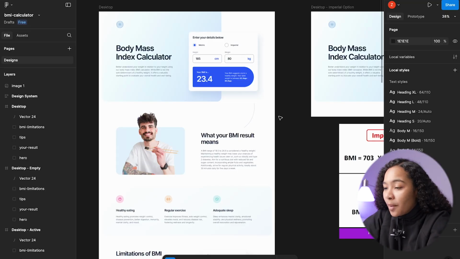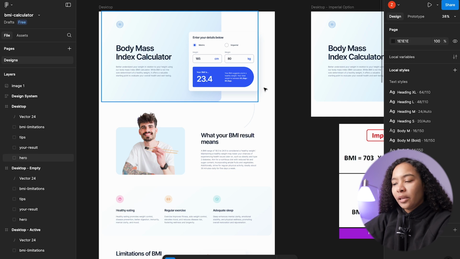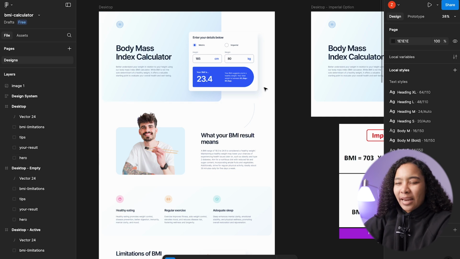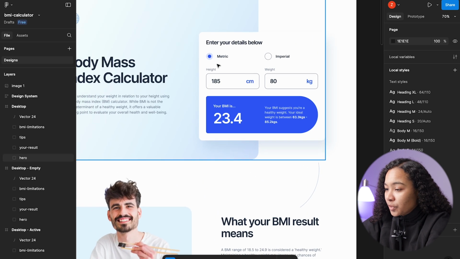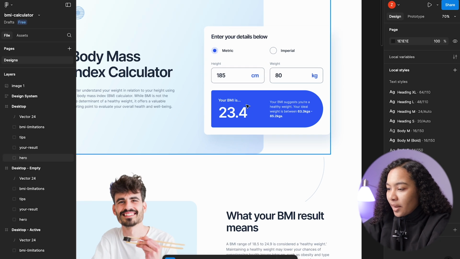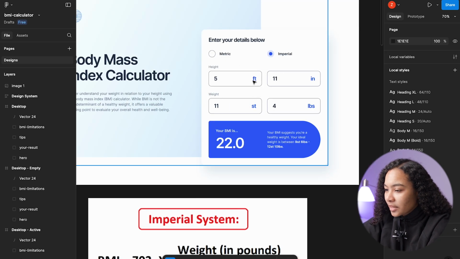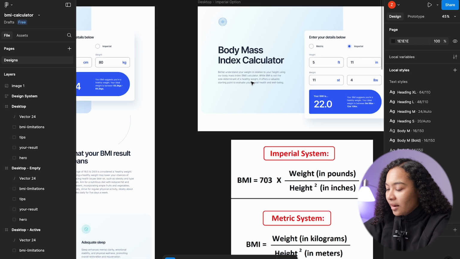All right, so as I said, we're going to be building this BMI calculator. I want to really focus on the calculator portion first, and then we can add in the styles as we have time. So it's pretty straightforward. You just drop in your height and your weight, and you select metric or imperial, and then it will calculate your BMI and return that for you. And that's how it looks with the imperial system. Okay, cool. So let's go ahead and start that.